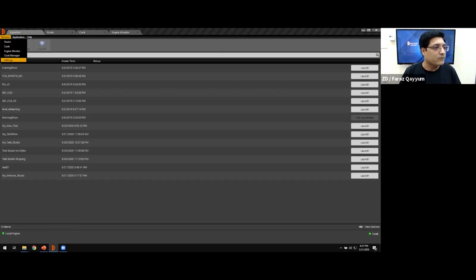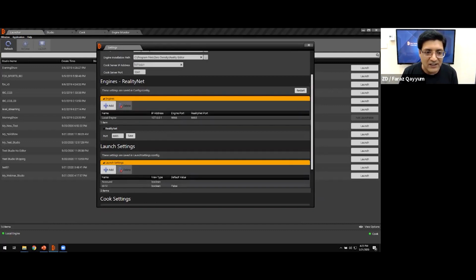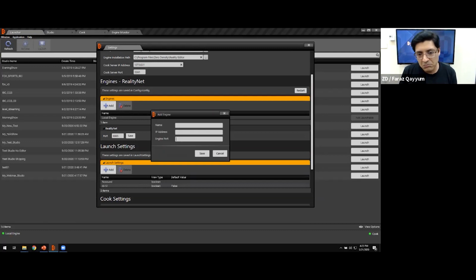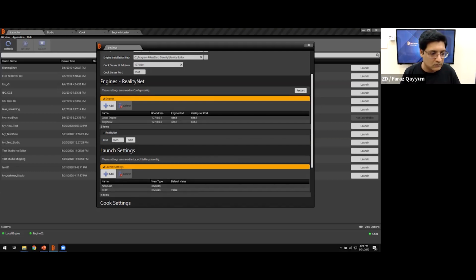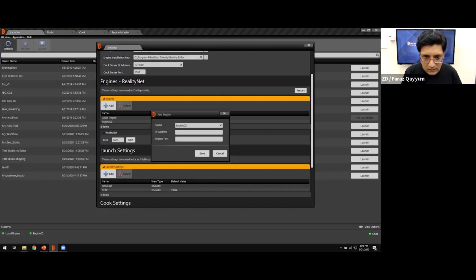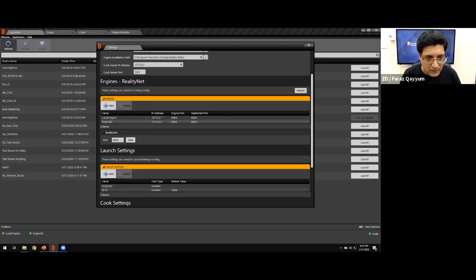And from the settings, here we can add multiple engines, right? So right now I have one local engine. If you want, you can add maybe more. I definitely use the local IP. One is already there, with default Reality port 666. You see, engine 2. Add another one. 3. It is there, but definitely for the time being, I don't want to use it.